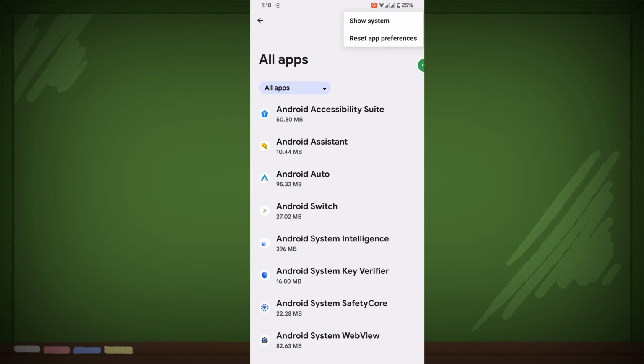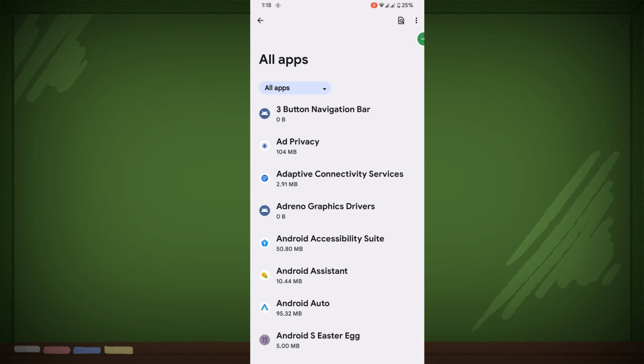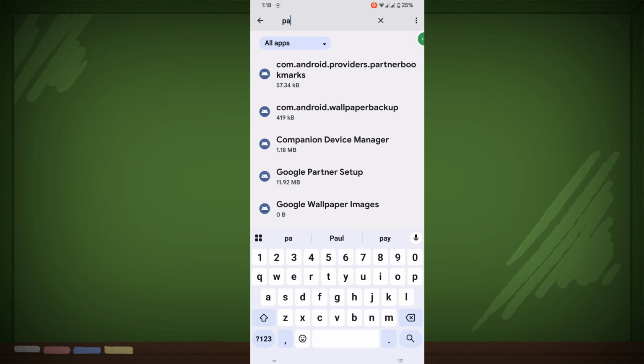Now tap on the three dots. Now tap on Show system apps. Now search for Package installer.